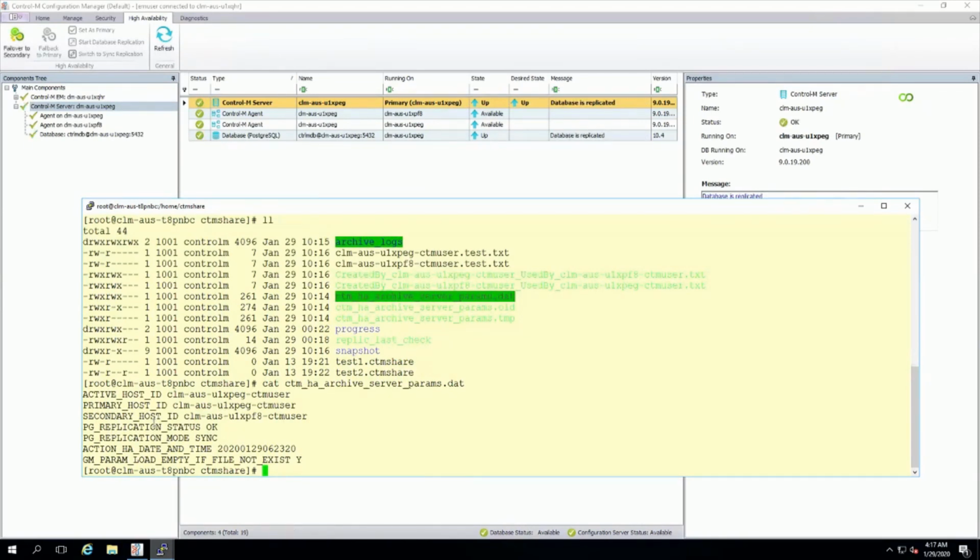from your HA environment. And the snapshot directory here, this is where the PostgreSQL directory is copied over temporarily during the replication process. And once it's copied over to the secondary or the non-active node, it's removed from this directory.